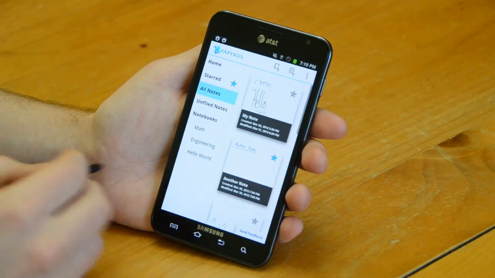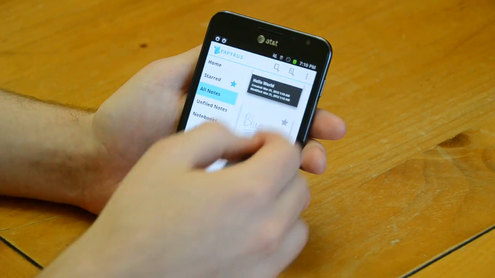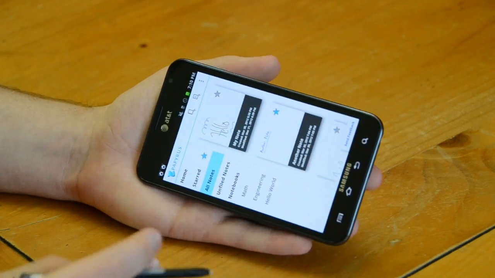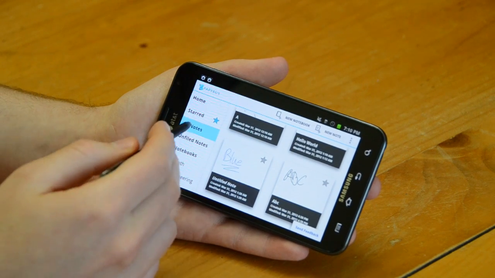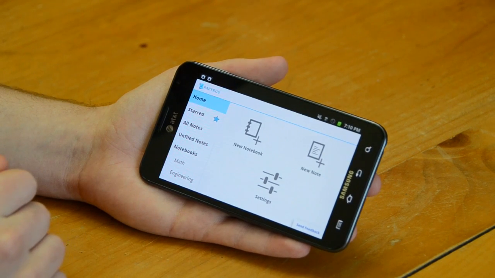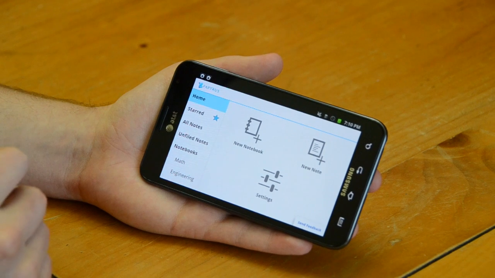To view all your notes, click all notes, and you can view them all here. In landscape, it shows multiple notes. That's the basics of Papyrus.